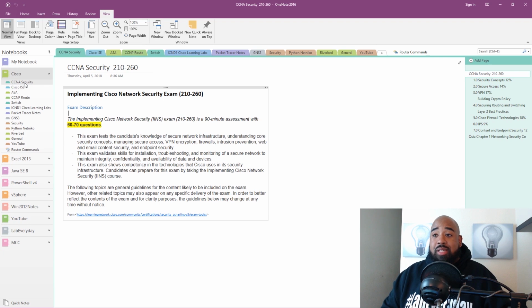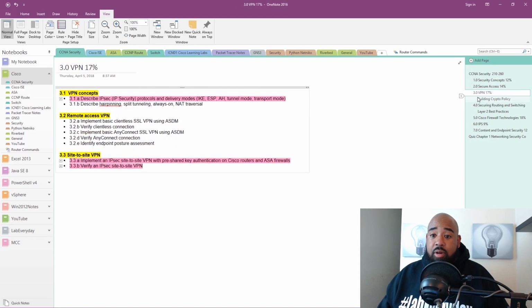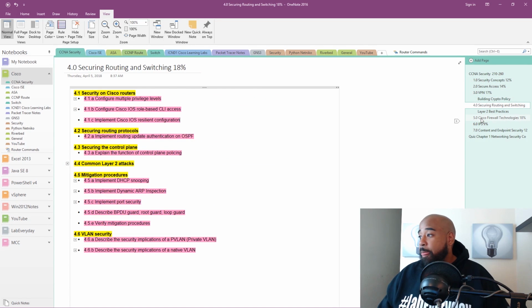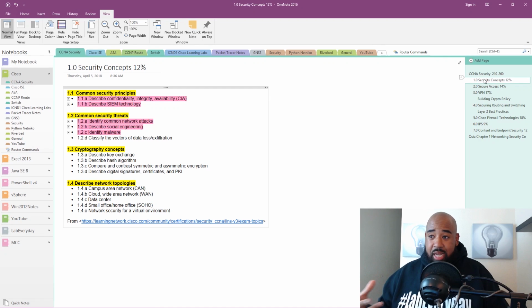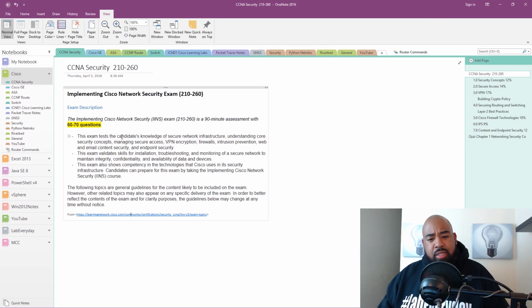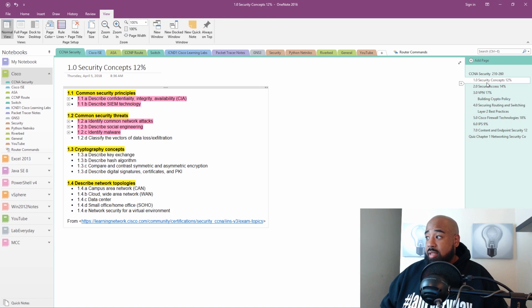So let's say right now I'm working on my CCNA security. What I have done is went to the Cisco Learning Network's website and I downloaded the exam topics. Now over here on my pages, I created a page for each one of the exam topics. As you can see, there's 7 topics broken down in the exam topics. The first page is basically talking about the exam. So I can go in here to my CCNA security, and now let's go to section 1, which is security concepts.